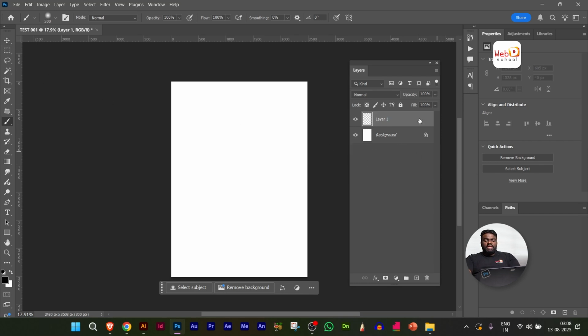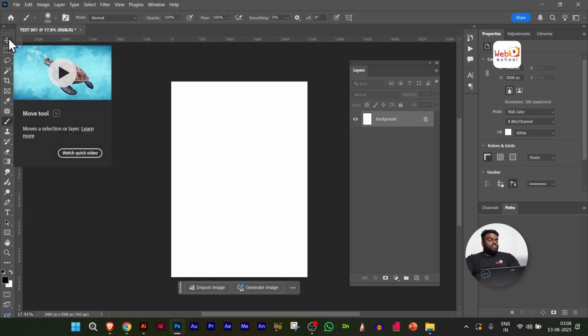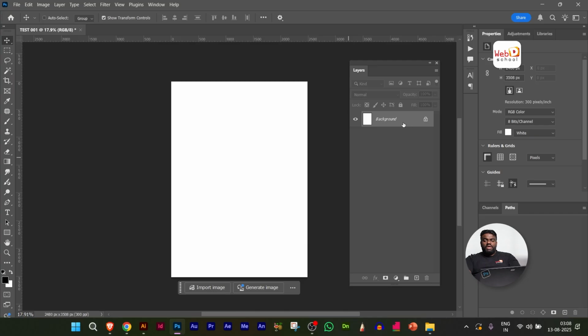Always you should use the layers separately. You should not merge the layers, or do everything in a single layer itself. Always you should work in multiple layers, because if you do it in a single layer, it cannot be edited.